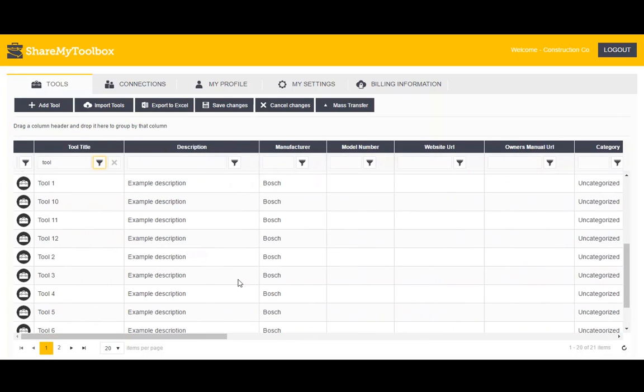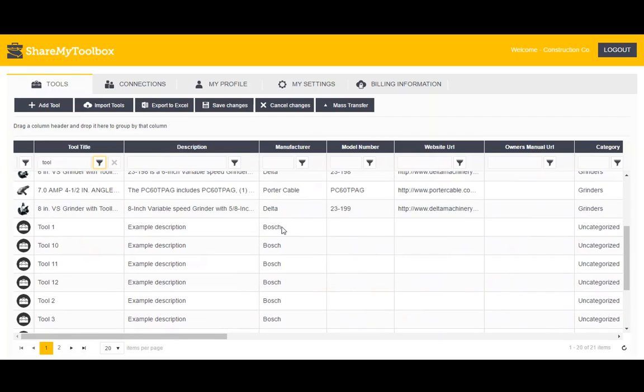A couple other hints here. If we set up a new manufacturer, for example, if I keyed in ABC Tool Company as a manufacturer on the import, it would automatically set up that manufacturer on our manufacturer list. The same with category. Those will be added. The only thing we cannot import is we cannot import a tool picture.